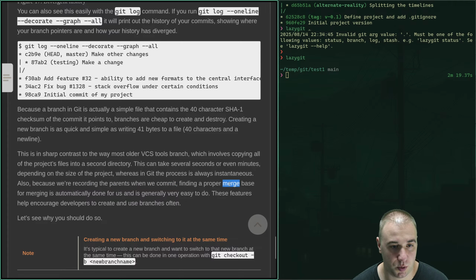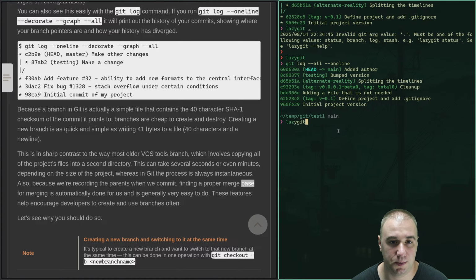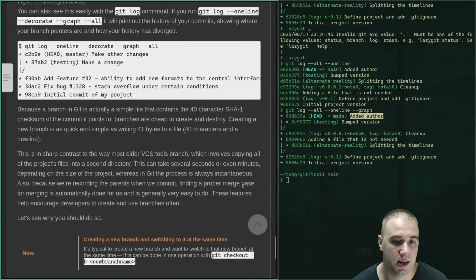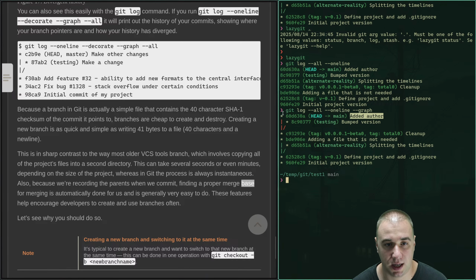So I guess the idea here is that, looking at the graph, because we split here, if we want to combine changes, maybe we changed the version and added author, and we want to merge them together back into having just the main branch, that would mean that we're merging, right? And the base, as far as I understand, will be the point where we actually split into two separate branches. So that's our base. That's, I guess, the starting point, right?